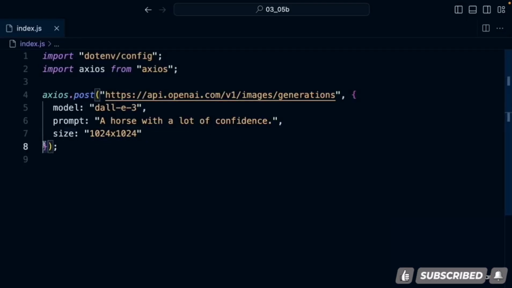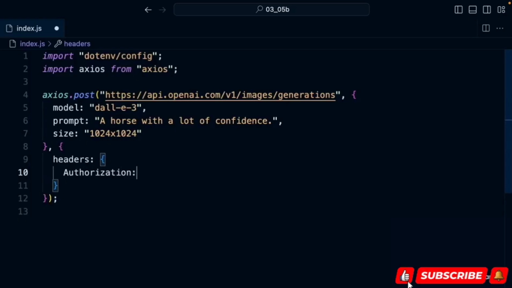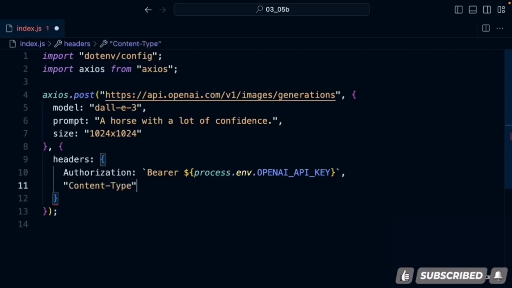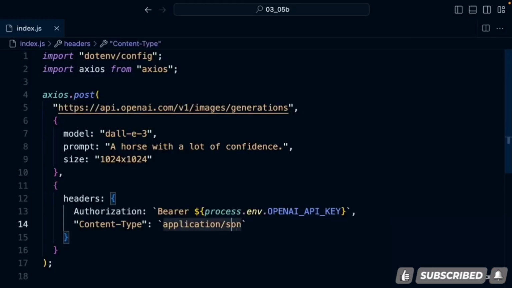Now, outside of this configuration object and in its own new configuration object, we want to send along headers. So headers this time will say authorization bearer inside of our backticks, inside of our template string. And we're going to continue to pull from our .env file OpenAI API key. This isn't form data, so this time we're going to say content type application JSON, not sun. There we go.